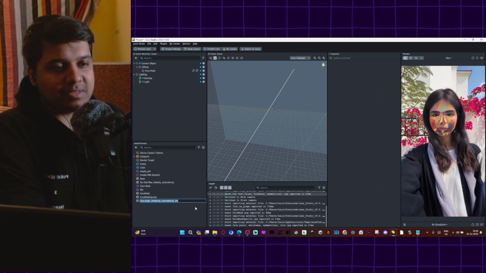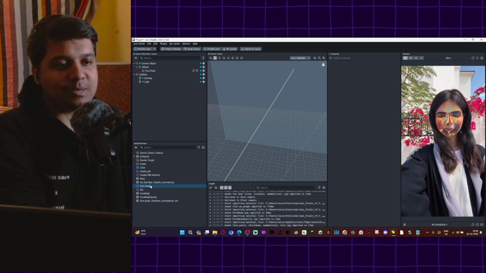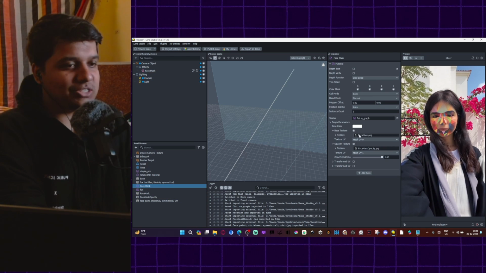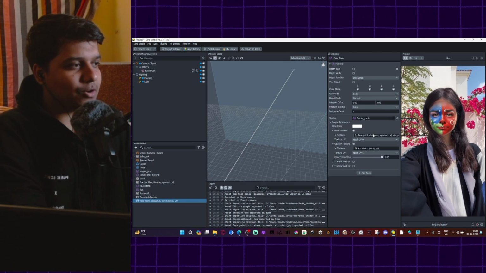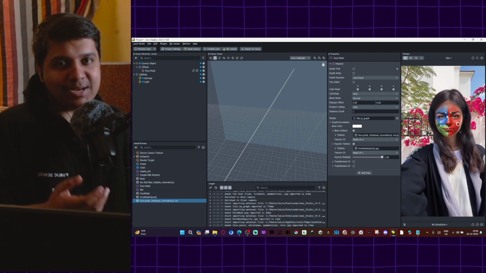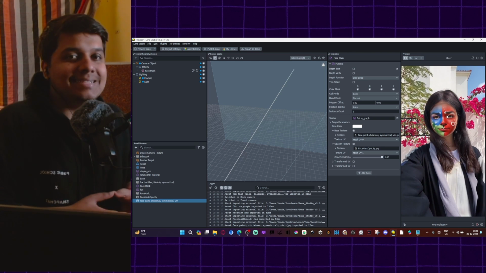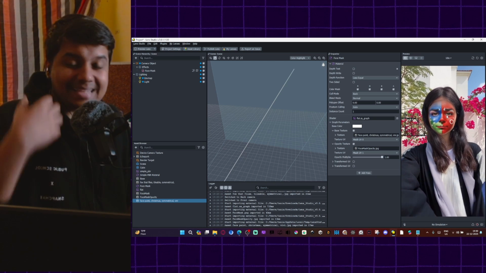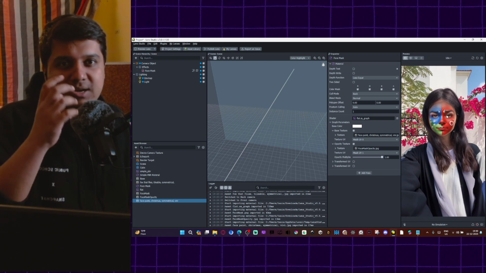Let's hit apply. It'll come into our asset. We go to the face mask material. We see the texture. Drag this, drop this here, and we get the design on the face. As simple as that. You can create a face mask lens or filter within seconds if you already know what kind of design you're looking for.